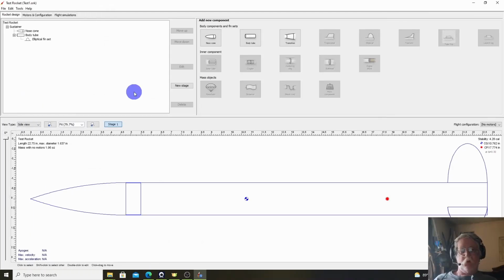Welcome to tutorial number 12 for OpenRocket. In this tutorial, I'll demonstrate how you can import assemblies such as engine mounts into OpenRocket. And we'll use this model here as a host subject. It's just a plain Jane rocket, three fins and a nose cone.